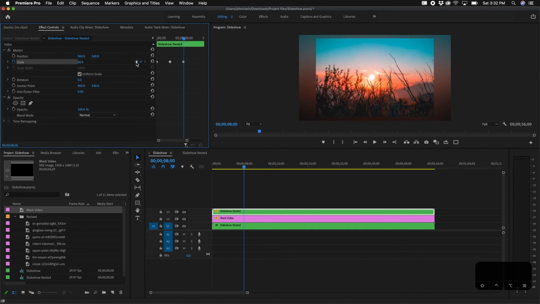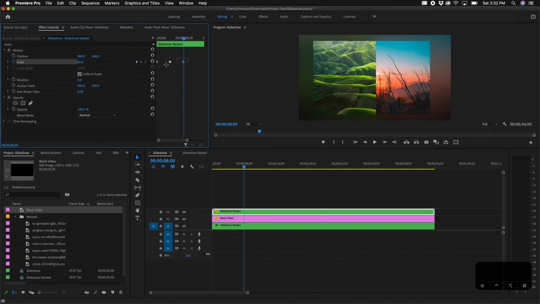And you can use these arrows to go back and forth between your little keyframes here. And what we can do is select these, and to make it a little bit smoother, we can right click and change it to Bezier. What this does is makes it a little bit smoother coming in and out of those keyframes.